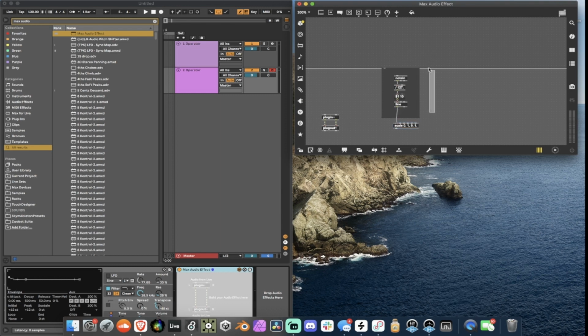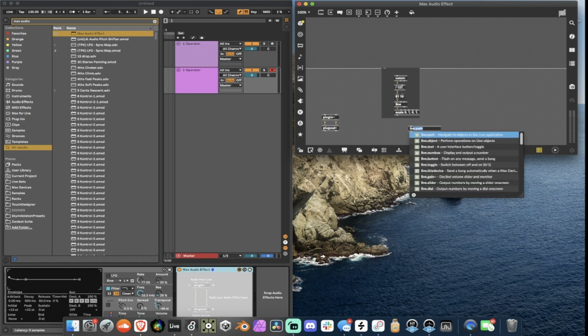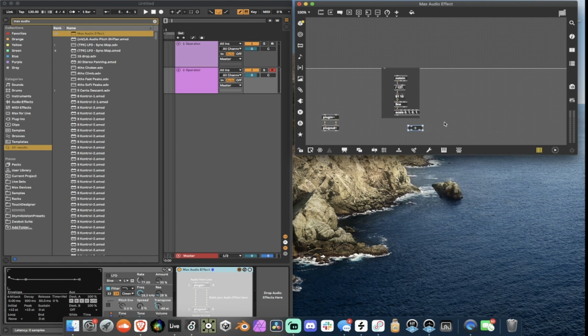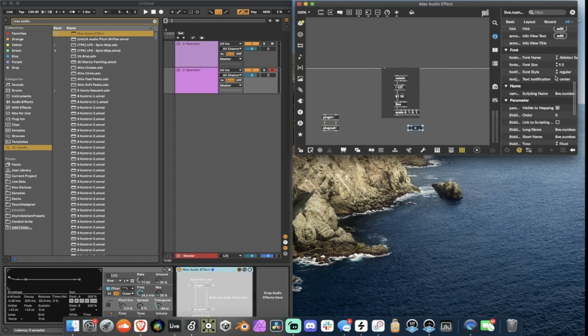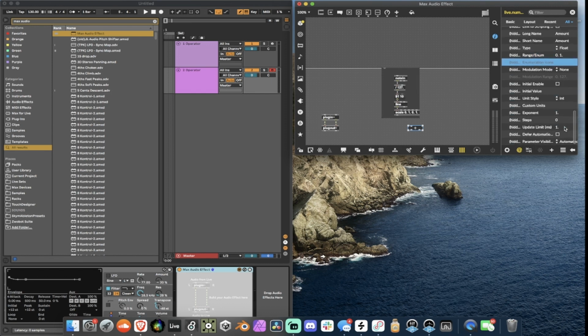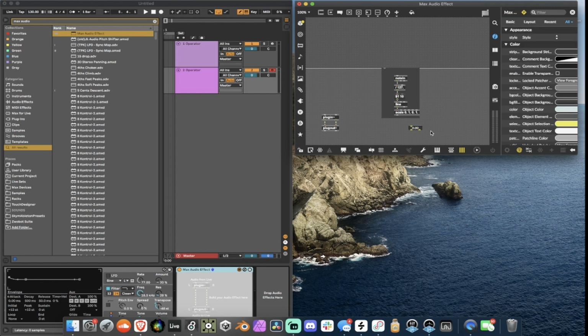Everything below this panel is where the patch is actually going to start. Let's put this here for now. First thing we're going to need is a live.numbox, and I'm going to name this amount or something. Put in the long name, short name, scripting name, and our range is going to be 0 to 1. We want to change our unit style to float as well. Now we have a number box that goes between 0 and 1.